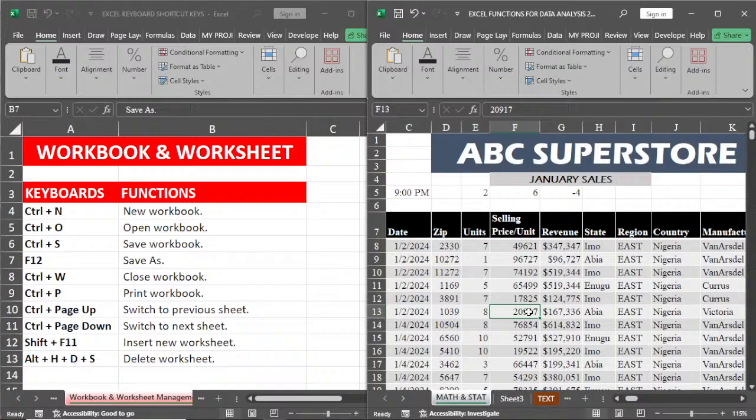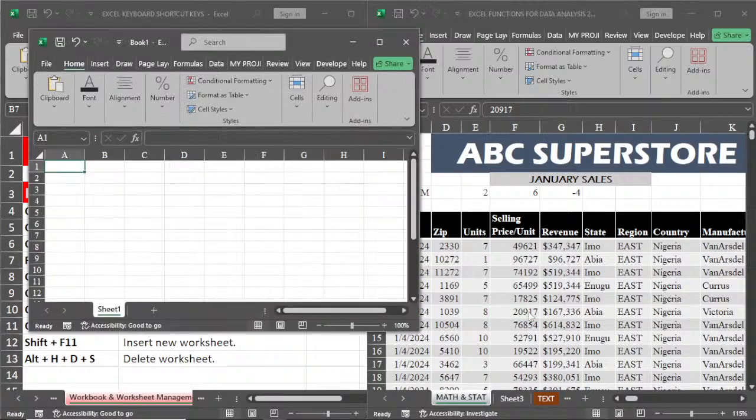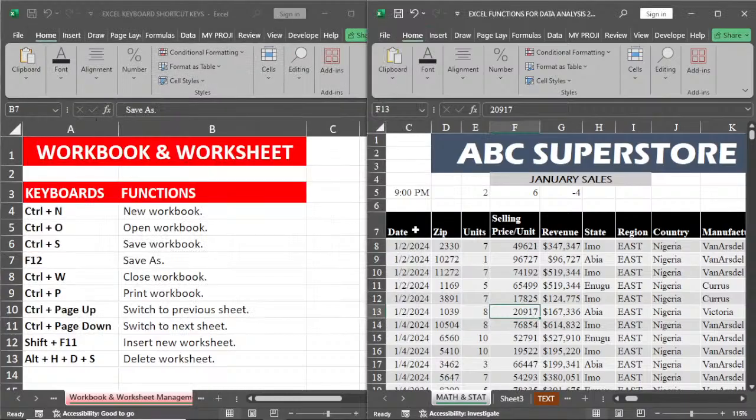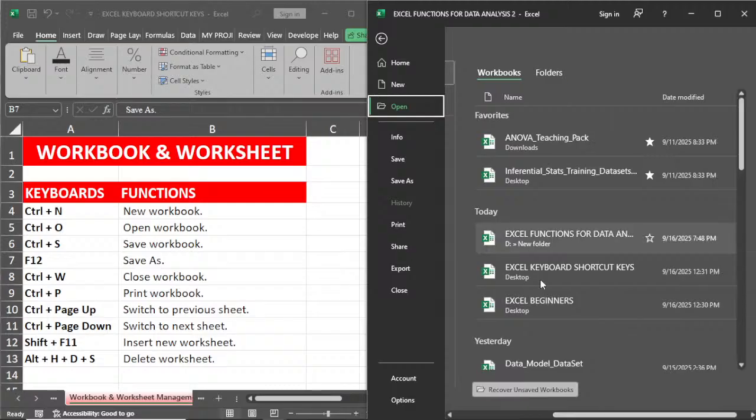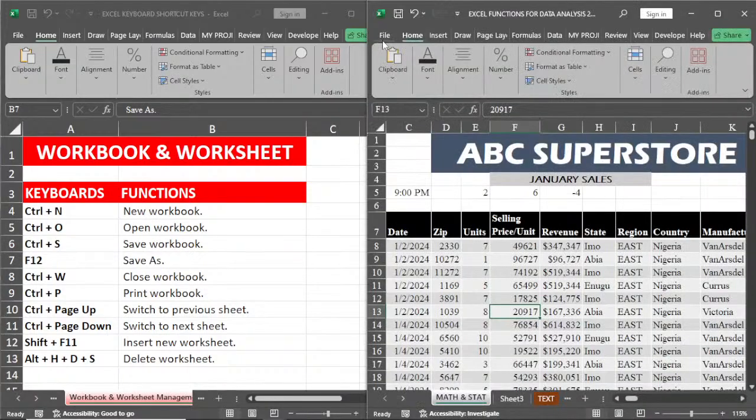Control N. As you can see, this is a new workbook. If you want to open a workbook, Control O, you get to this particular place, Open, where you can do Save As, where you can open an existing workbook you have already. These are workbooks we have. If I want to open any of them, I can do that, but I don't want to. Let me go back to where we are.